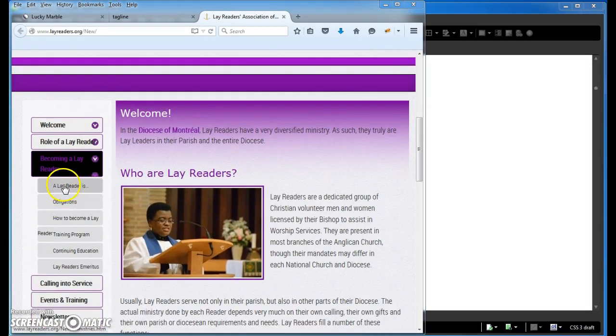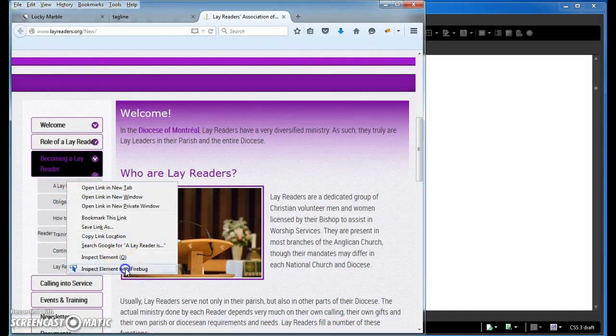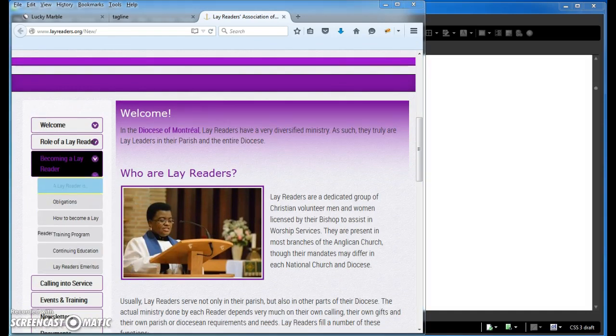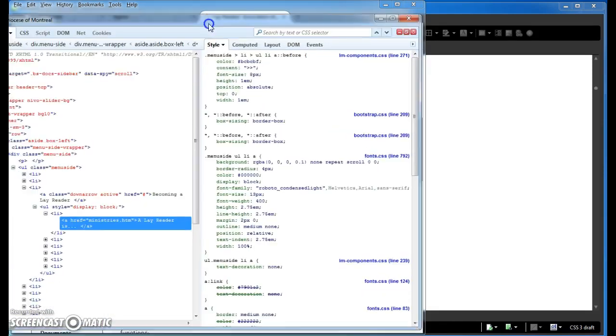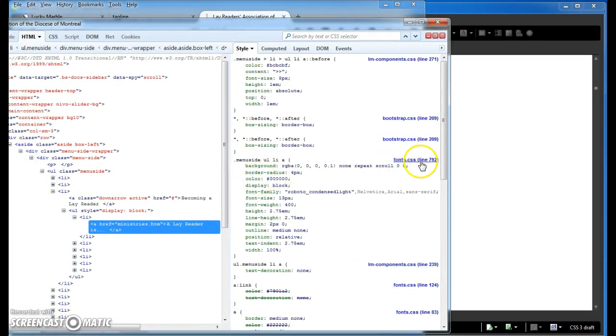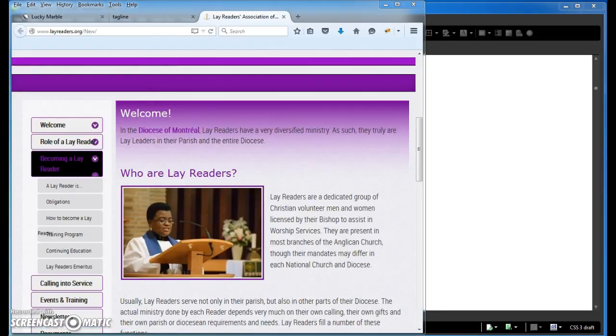The next thing is just adjust the paddings for these menu buttons right here. And it's a text indent. So go to your fonts.css line 792. See the text indent of 2.75 em? Just change that to like 20px. Now you have more room here, right? A little bit more room.